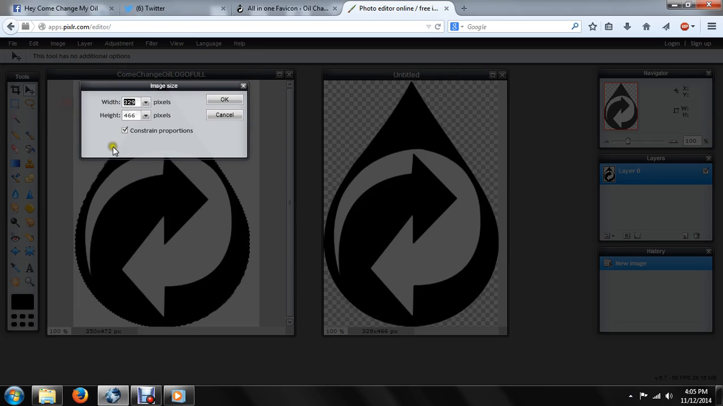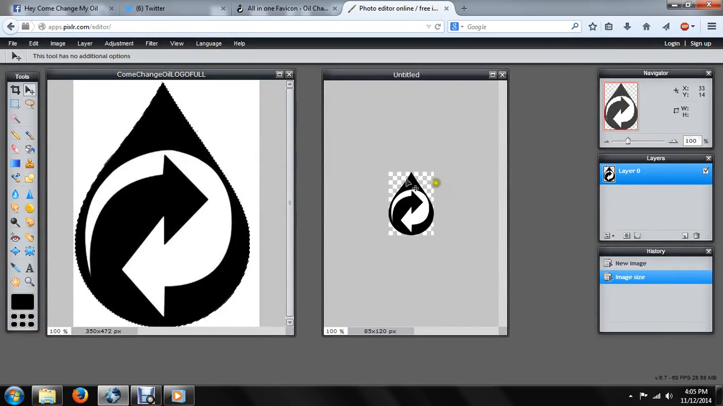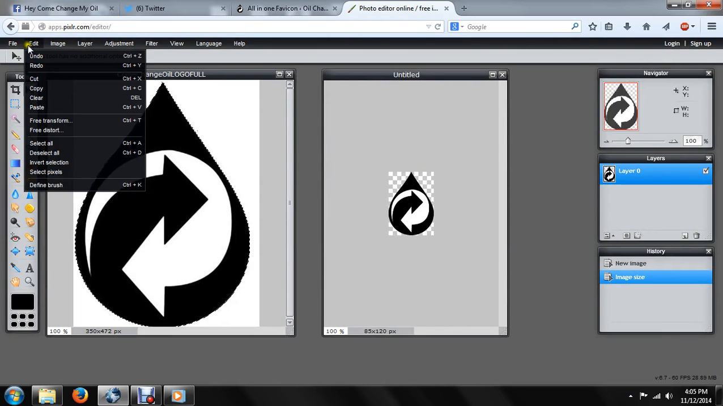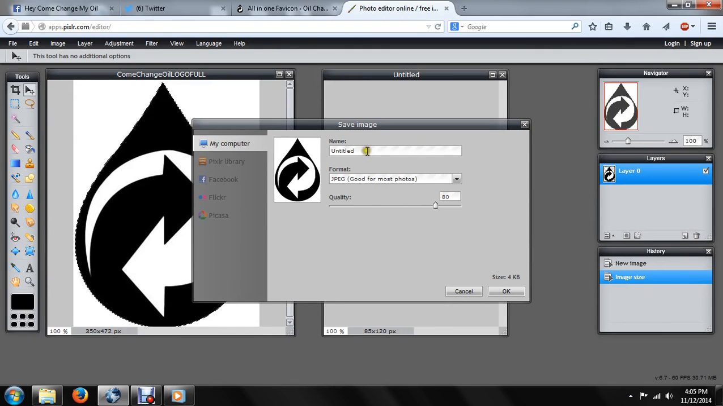So when you constrain proportions, you'll notice this changes. Say I do 60, height of 85, but I actually want a width of 85, height 120. I think that should be fine. I think that's what I actually used for this one here. Then I'm just going to go ahead and save that. Whatever you name it, it's fine. You have to save it as a PNG though, not a JPEG, because a JPEG does not save the transparency. You notice that takes on the checkerboard appearance to show you that it's transparent.